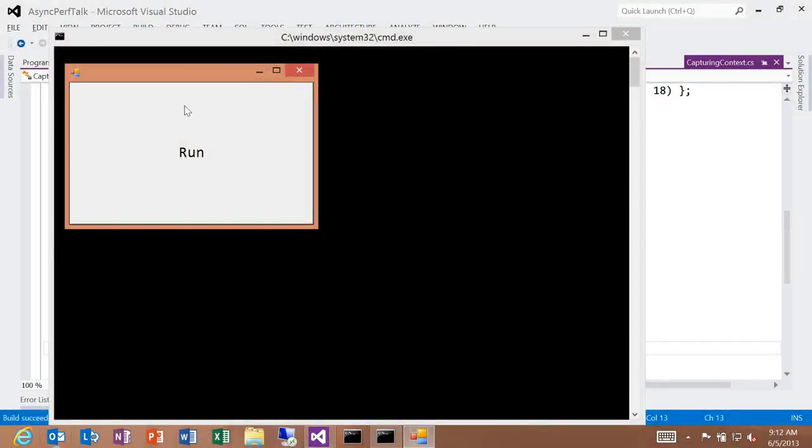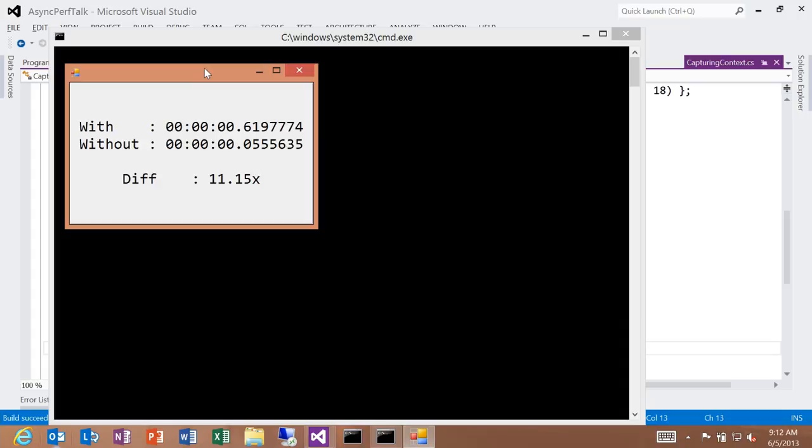So I run this here. I hit run. It's running. And we see that when I was flowing the context back and resuming on the same UI thread over and over again 20,000 times, it took 0.6 seconds, right? So it's still not very slow. Each one is still on the order of a few microseconds, but it adds up when I have 20,000 of them. And without it, you see it's 0.05. So it's about an 11x slowdown.